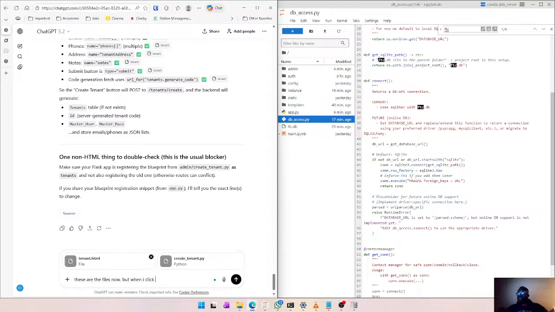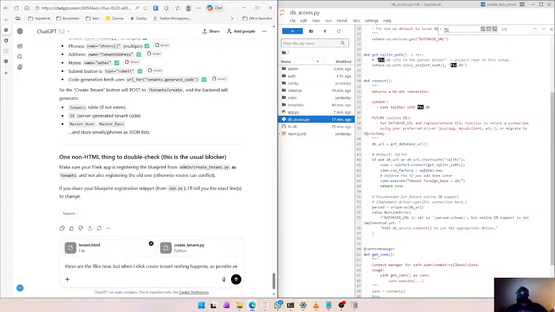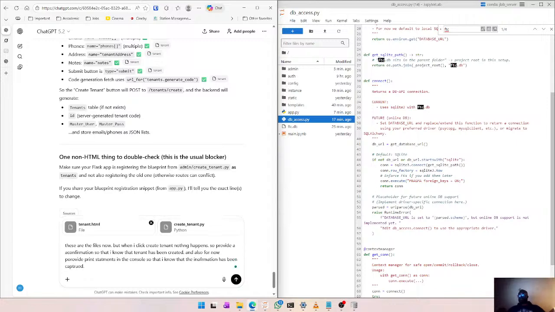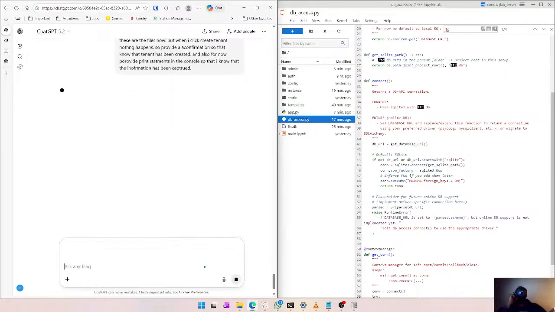But when I click create tenant, nothing happens. So provide a confirmation so that I know that the tenant has been created. And also for now, provide print statements in the console so that I know that the information has been captured. Let's do that and see what it gives us.